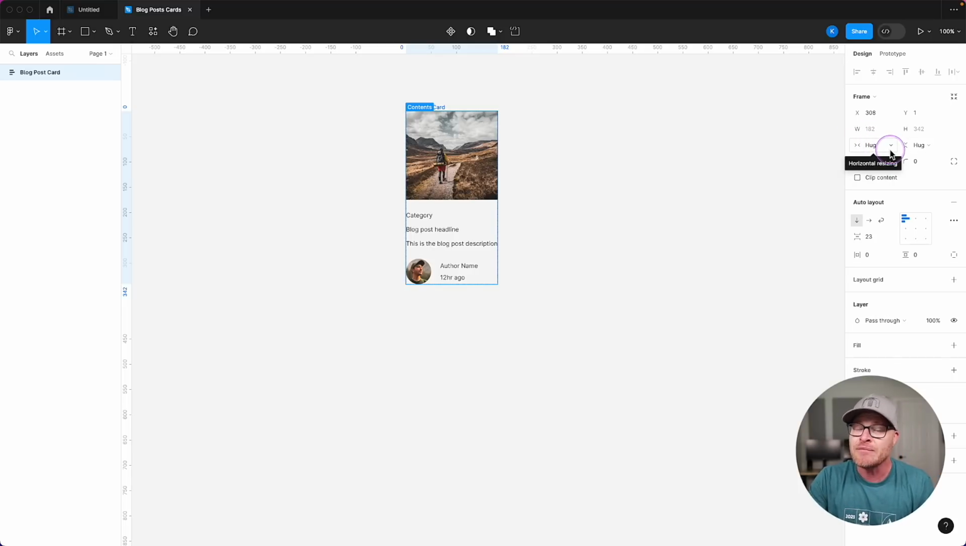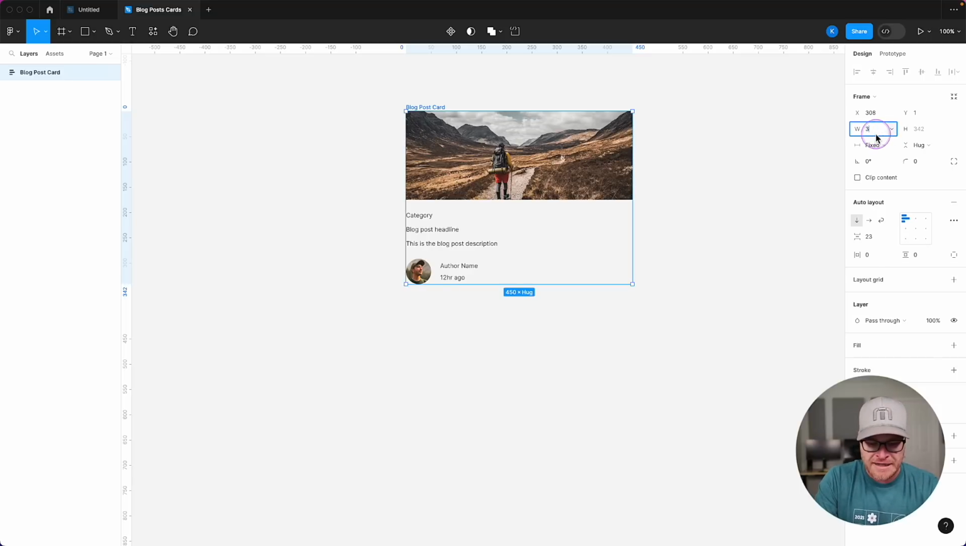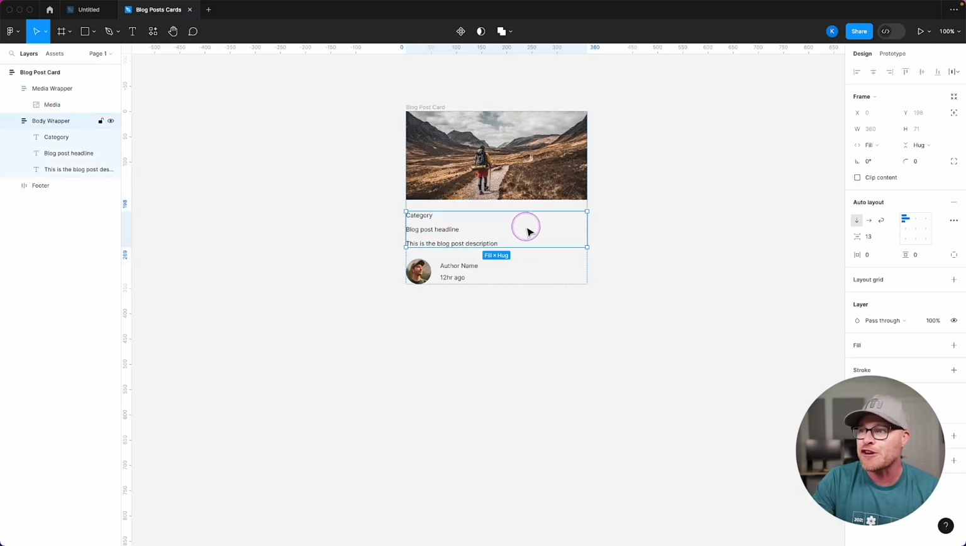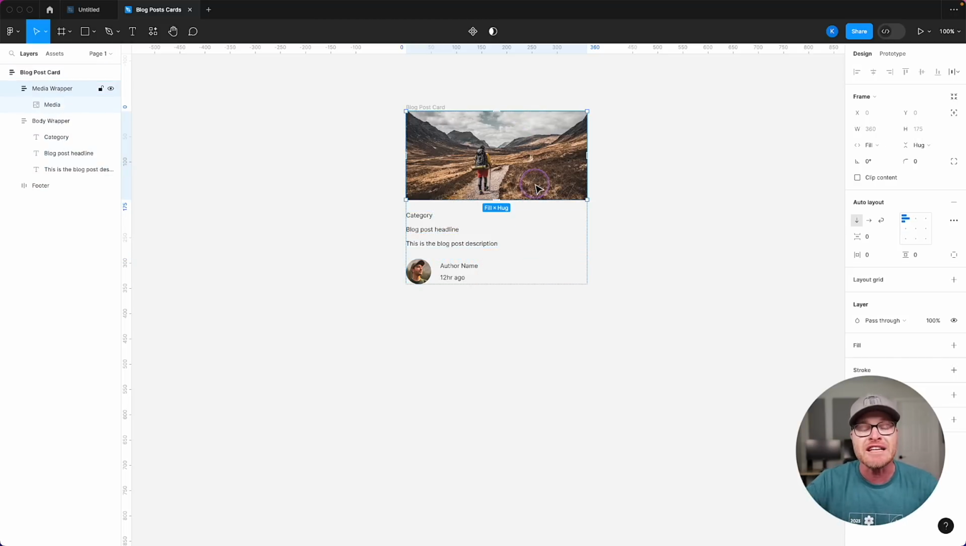This is the item where I actually need to have a width of some sort, okay? So I'm gonna say that this is gonna be a fixed width, and I'm gonna set it at 450 seems a little aggressive. Let's do something like 360, okay? Now I have my blog post card. It's 360 pixels wide. Everything inside of it is just filling the container. That's exactly what I want.